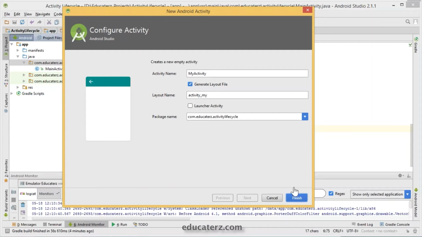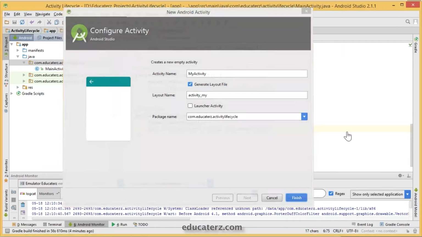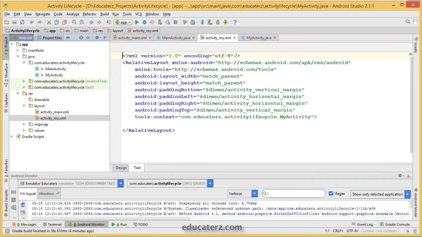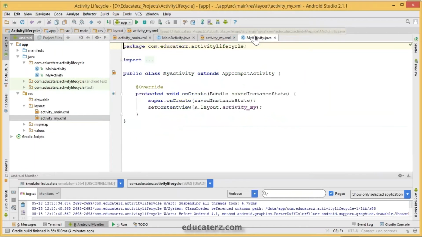It will create your activity as well as your layout file both. See my activity and the corresponding layout. Go to resources, layout, and activity underscore my. So here it is, your layout file and the corresponding activity.